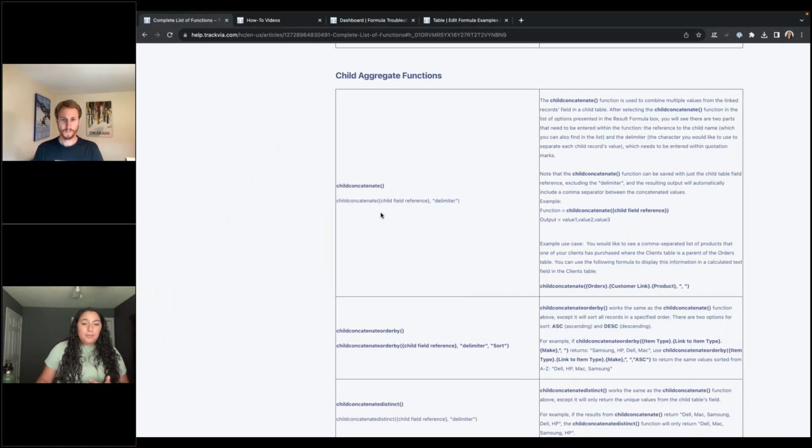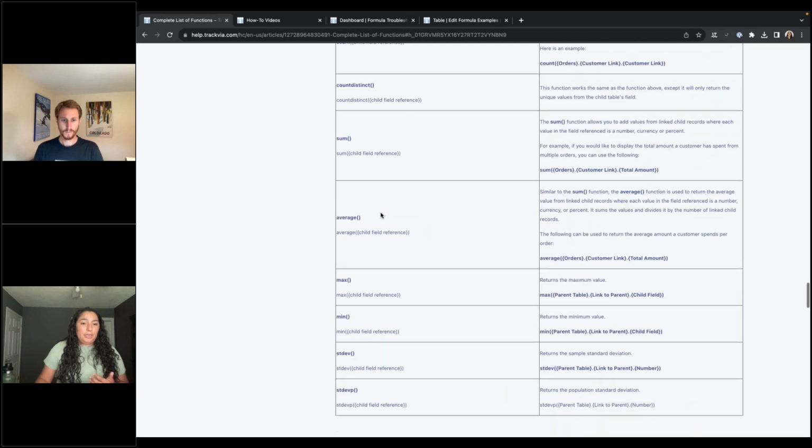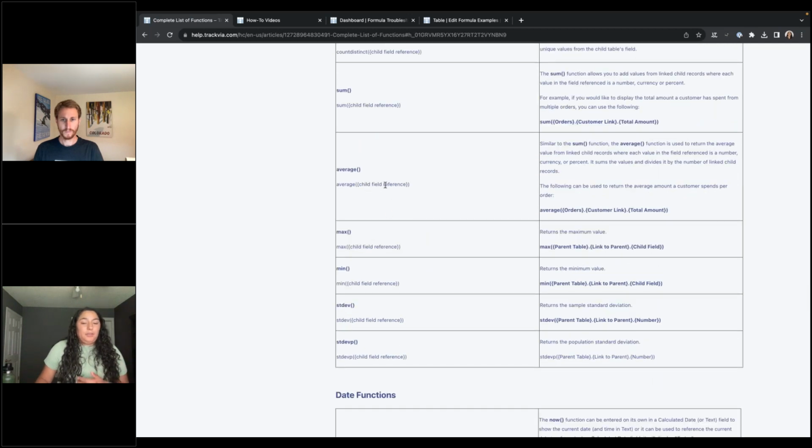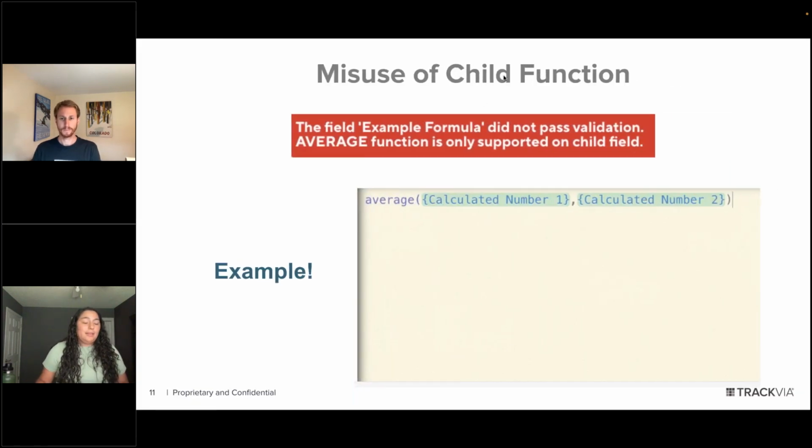So if I were to come down and find my average function here, I see that it's a child field reference. So we must be looking at a child field specifically. Since that's not the case for our format, that is why we can't use that average function on the same table.